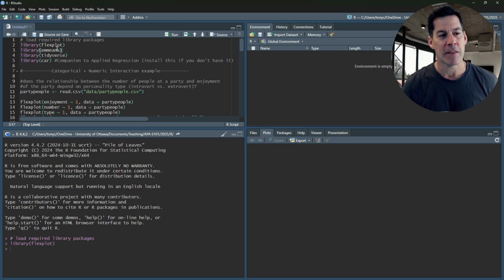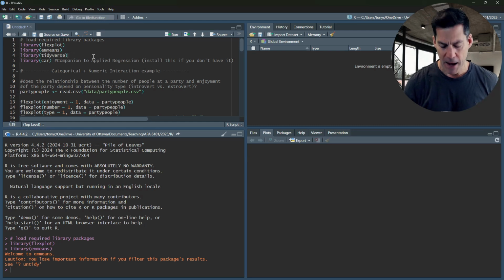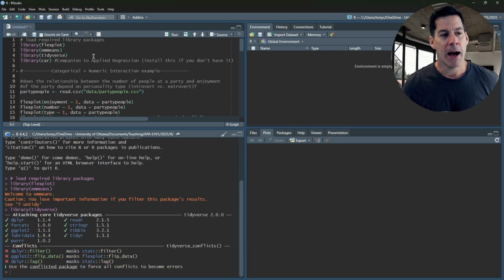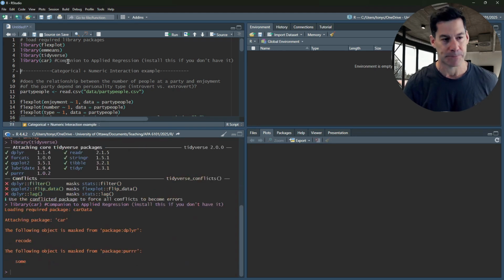We're going to be using the emmeans or estimated marginal means package. We may be using the tidyverse package. It's always nice to have loaded up in case you need to filter your data or something really quickly. And finally, we're going to be using the car package, or Companion to Applied Regression. Now, if you don't have some of these packages installed, just make sure to install them and then load them up using the library function.